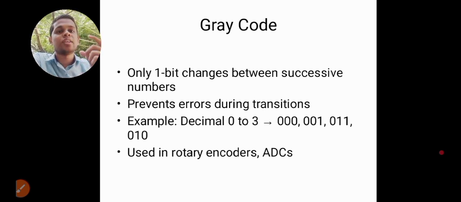It is used, for example, in our TV remote. If you want to increase the volume, what will you do? Just keep pressing until you reach the desired volume. You will not reach it very fast. For example, if you want to increase the volume to 15, on the remote you press 11, 12, 13, 14, 15, then only you reach it. So the speed becomes higher compared to other types of codes.